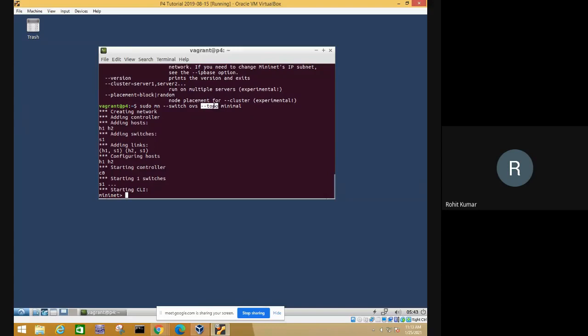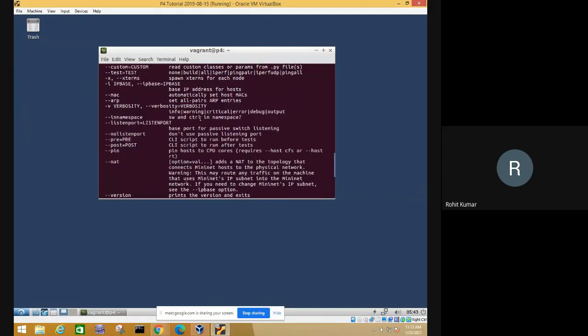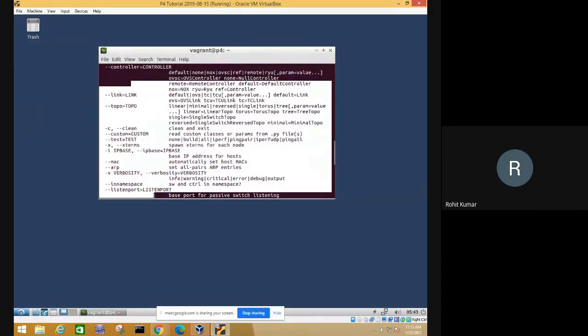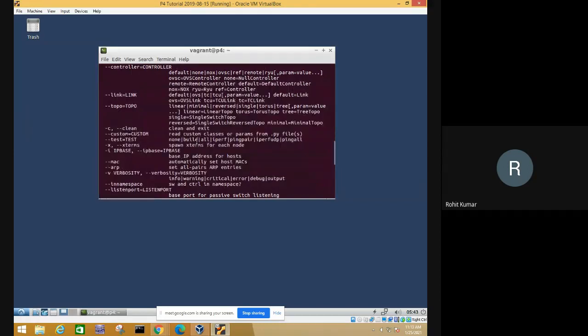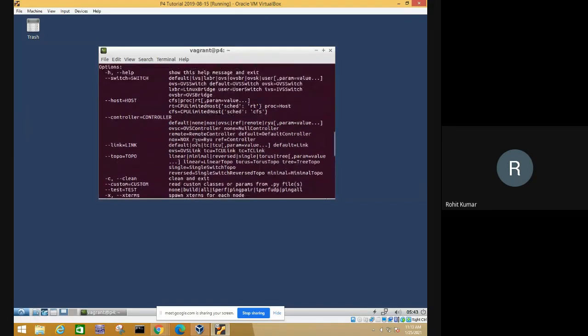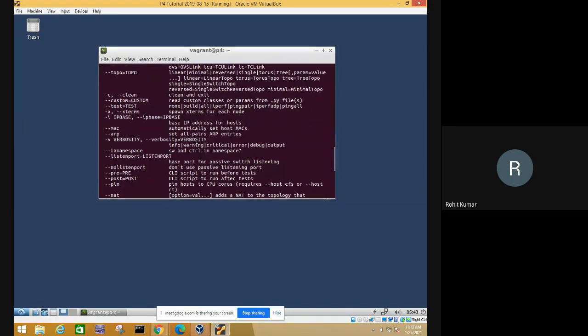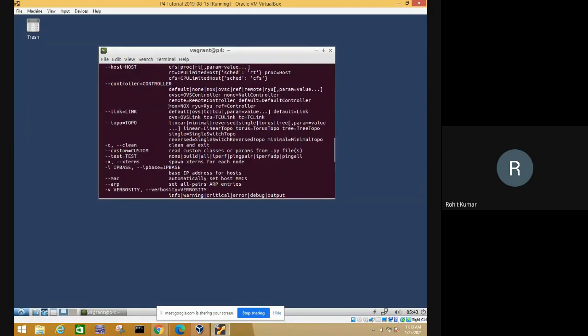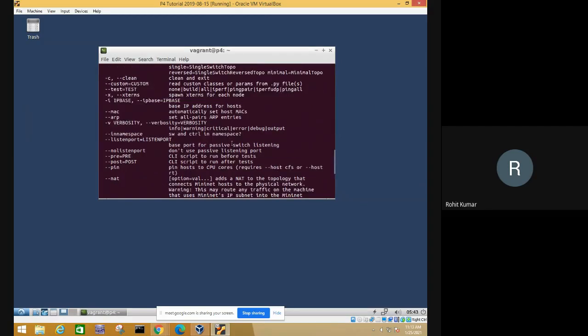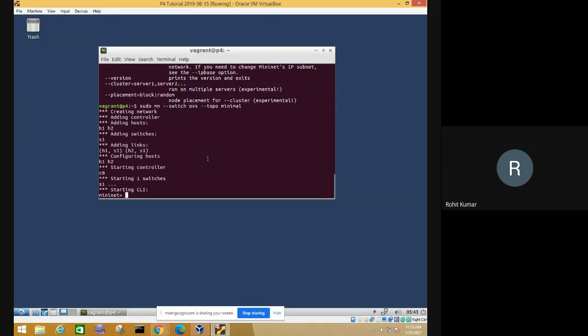Just to give you a basic idea how you can use these different options, those are listed over here. So it is not necessary to apply all the options every time. You may choose according to your need. So if you want to use a specific parameter, then you go into the help, see the available options. If you don't know every option, go to Google, simply search it, and based on the specific requirement, you may use a specific type of switch, topology, link, etc.